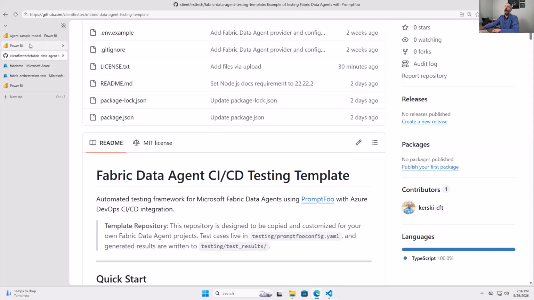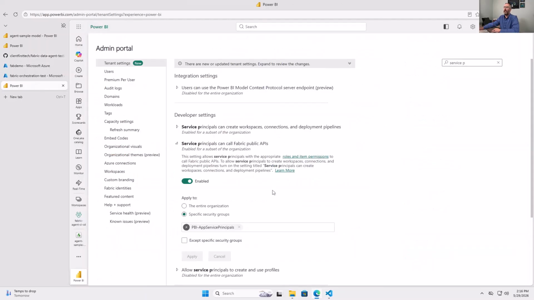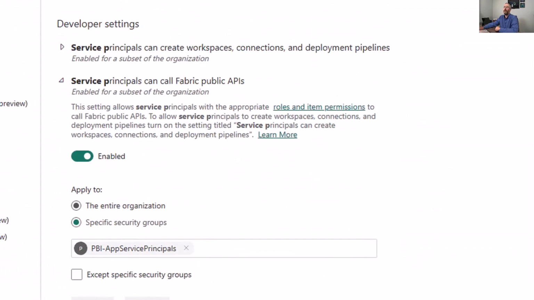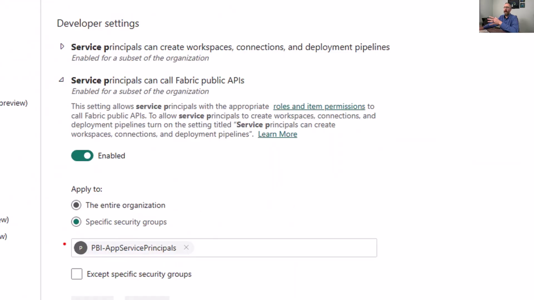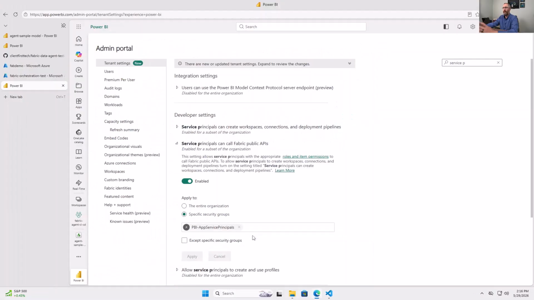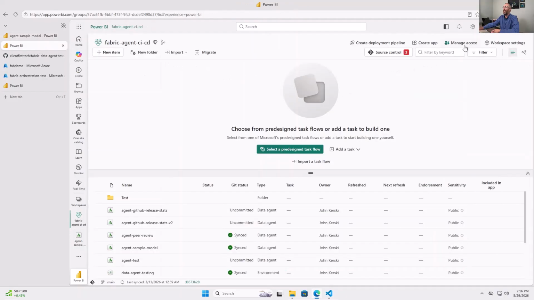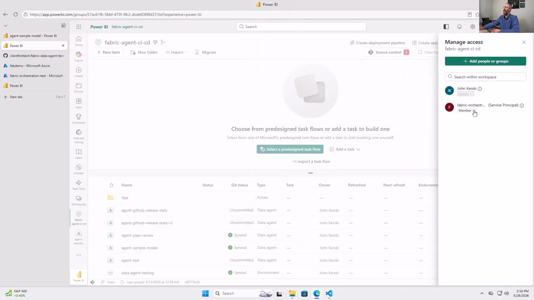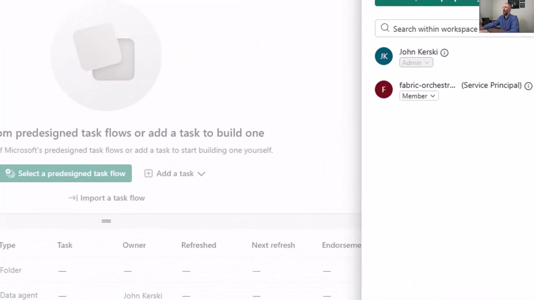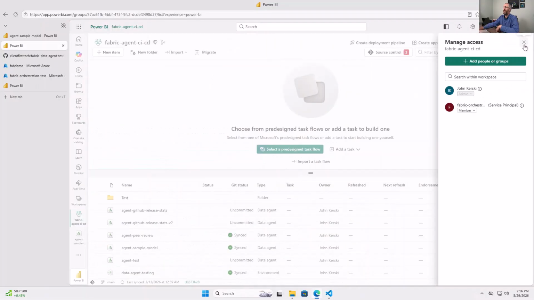Just one other prerequisite you'll need: under service principals can call Fabric public APIs, make sure that that service principal is in the group in order for it to access the APIs. In this case, it's the data agent API. I've also made sure that this service principal already has access, at least member rights, to the workspace. So keep that in mind.